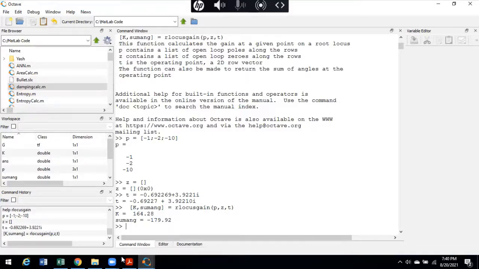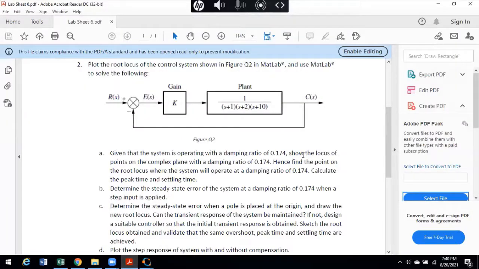Now, if you look at the question again: show the locus points on the complex temperature ratio line, hence find the point in the root locus where the system will operate at a temperature ratio of 0.174. We've done that by reading it in Octave in the lower part. Now, if we want to calculate the peak time and settling time, we need to call a step function. Be careful when you call a step function. This is a step input.